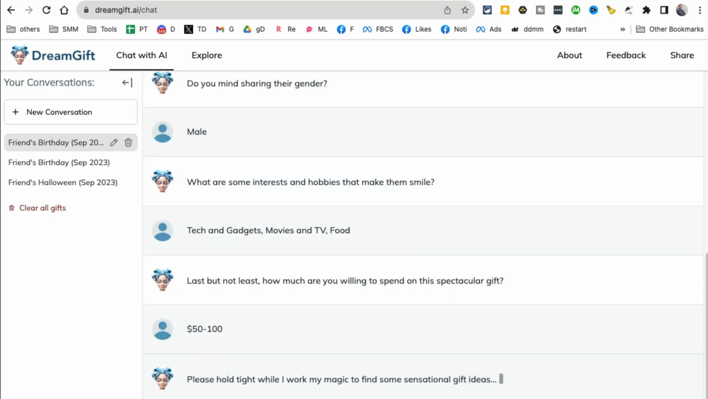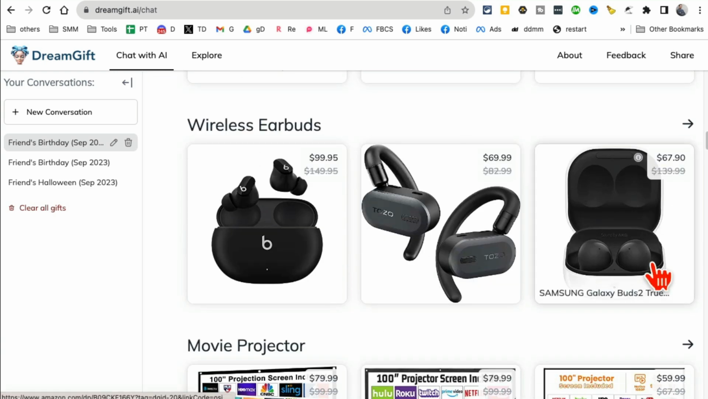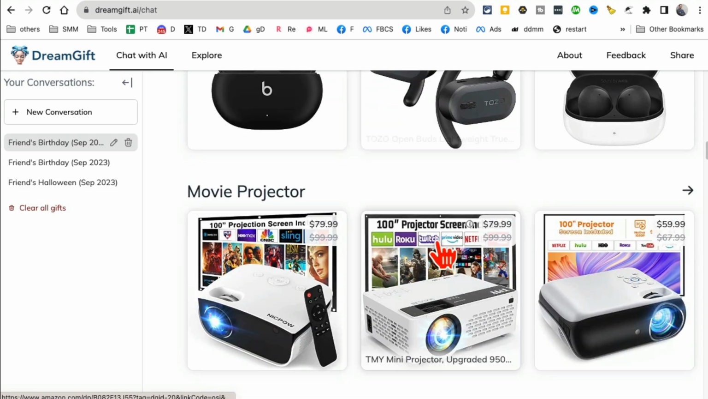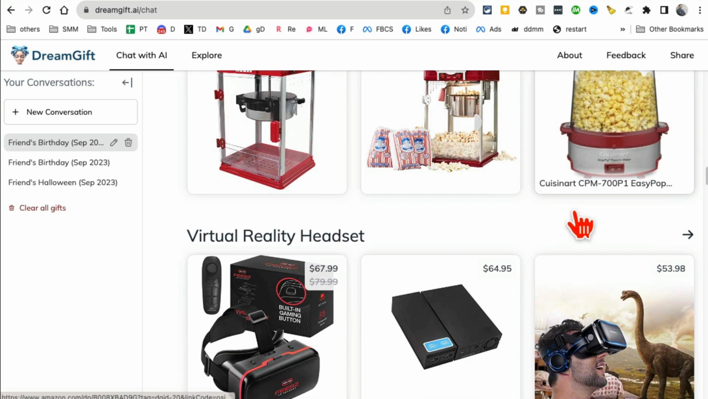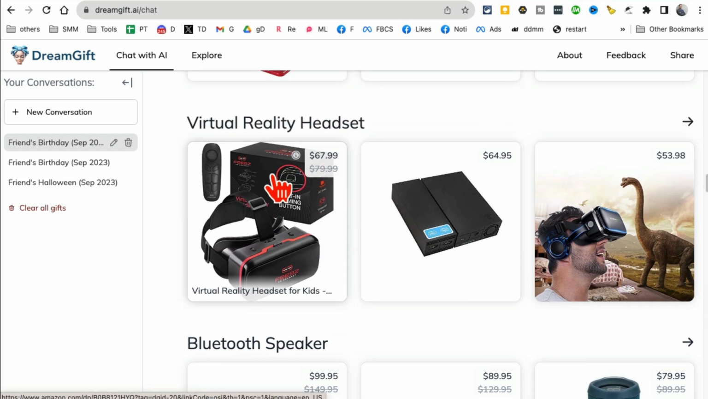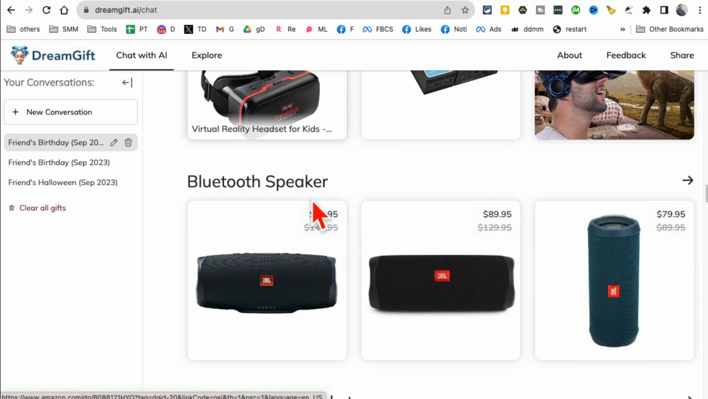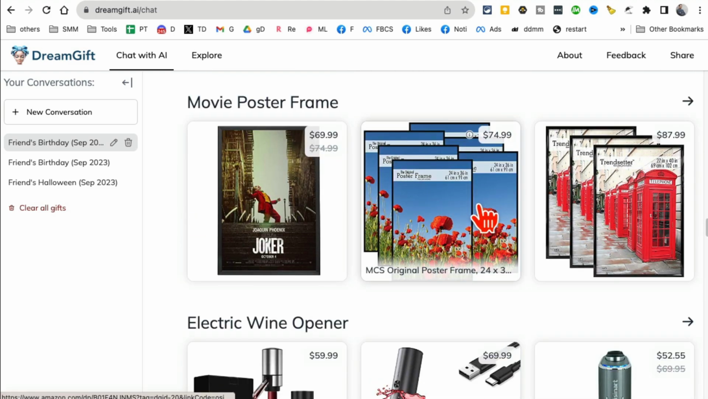And then hold tight, it's working its magic, and it will give you a bunch of gift ideas for your friend. Ooh, here you go, that was fast. And here are, because I picked my friend is into tech, ooh, that's actually really nice. The earbuds, Bluetooth Beats for $99, that's actually really neat. Popcorn maker, virtual reality. Ooh, I did not know you can buy a VR set for $67. That's really inexpensive and really cool gift for this friend.